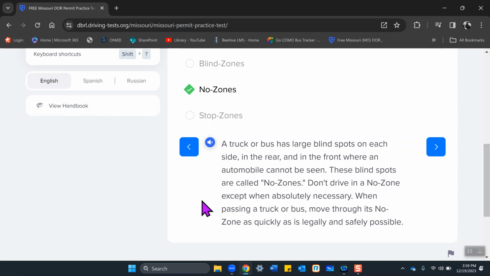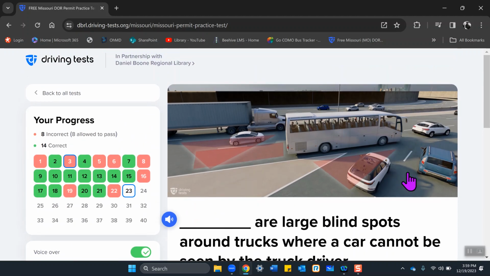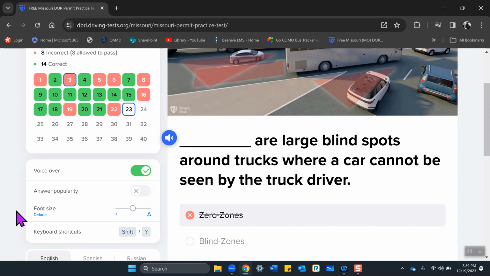These blind spots are called no zones. Don't drive in a no zone except when absolutely necessary. When passing a truck or bus, move through its no zone as quickly as is legally and safely possible. So these cars here are there, but they're going to move through it and go around. So that's how you do the practice testing.